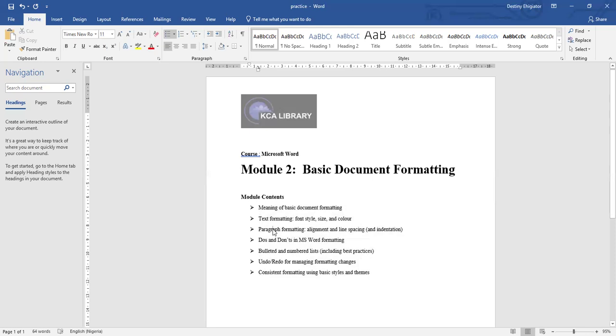Now, moving on to paragraph formatting. Let's start with alignment. What does it mean to align? To align means how your text is positioned within your document area. As you can see now, everything there is shifting to the left. You can see that it is left aligned.